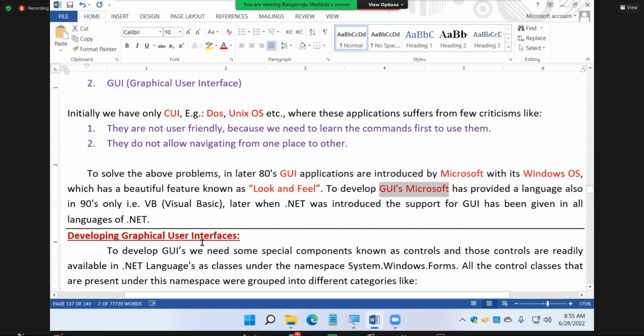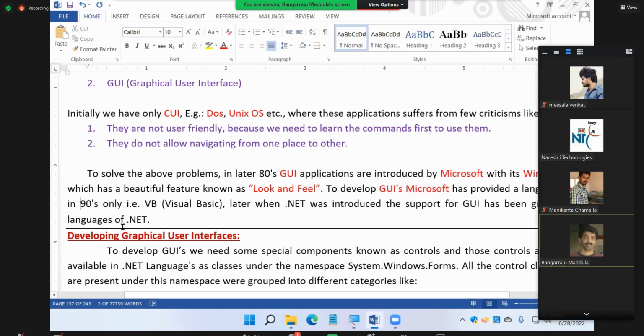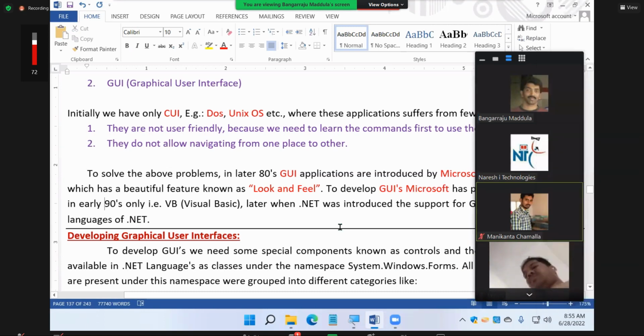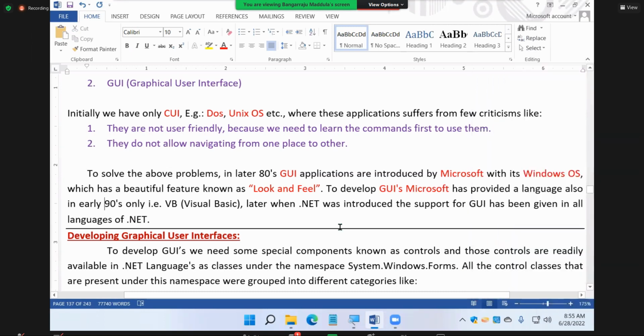And do remember a point, all these controls are going to be classes. Every control is a class. Yesterday I stopped at this point. Do you remember? In object-oriented programming, everything is a class. Just recollect, what is an exception? Exception is a class. Like this, in object-oriented programming, everything is a class.